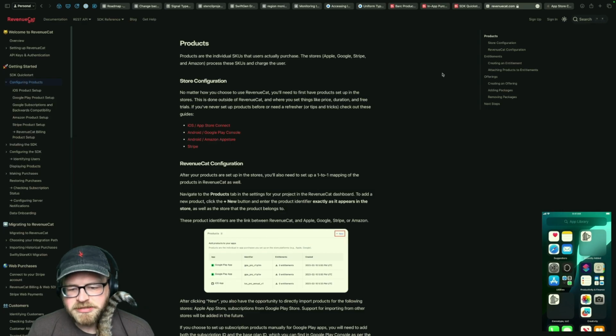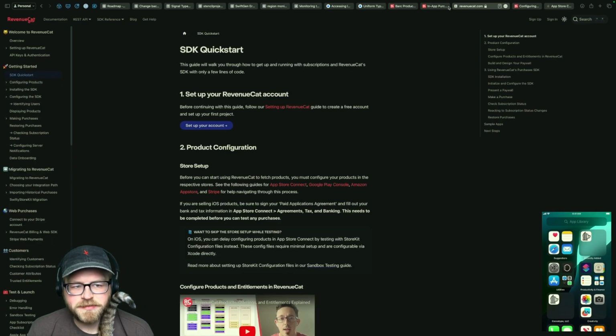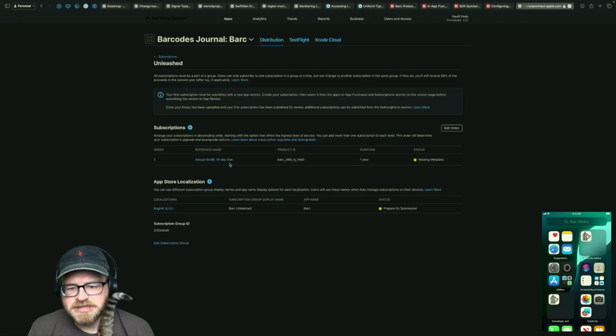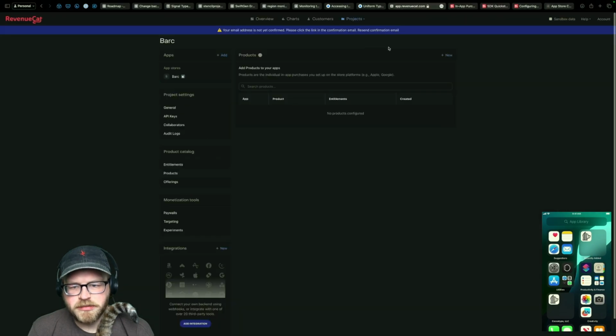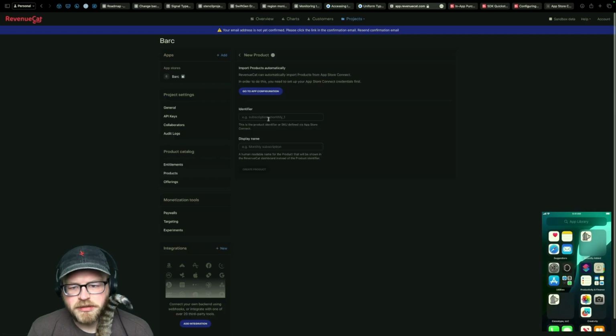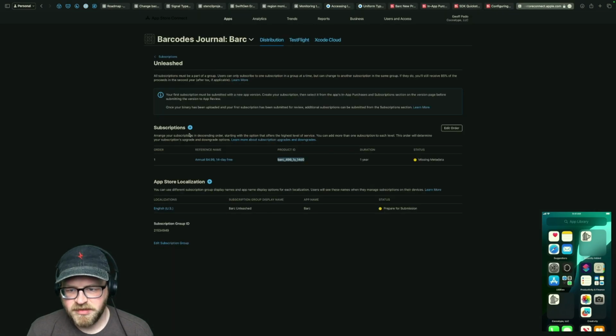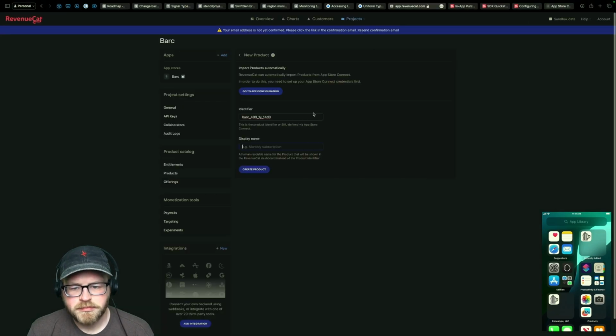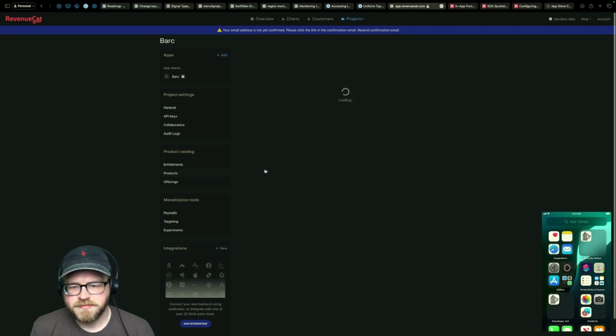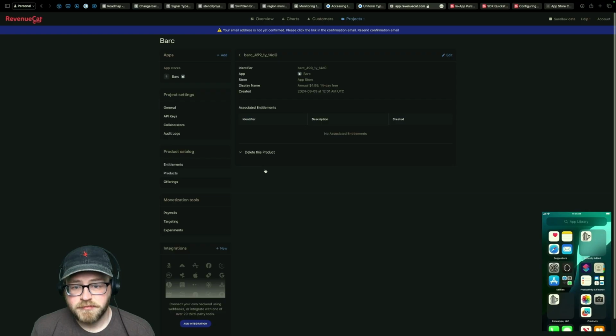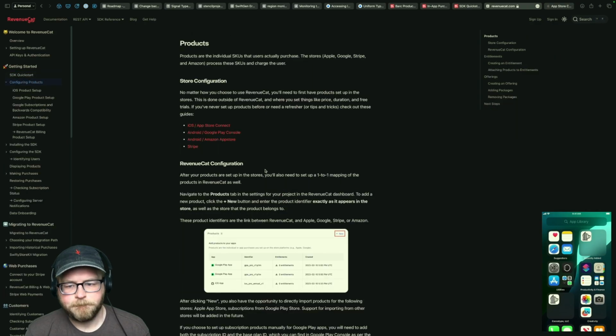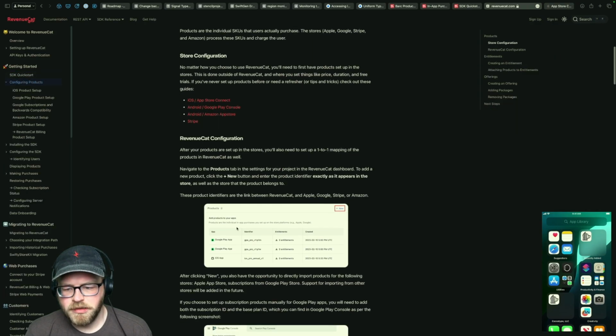Click the new button and enter the product identifier exactly as it appears in the store. Okay, so we said that our product identifier is this. We're going to go here and add a new product. Bark identifier is that. And then our display name, I think that's going to be the one that we have over here. Create product. Okay, we got that. We added the product identifier.